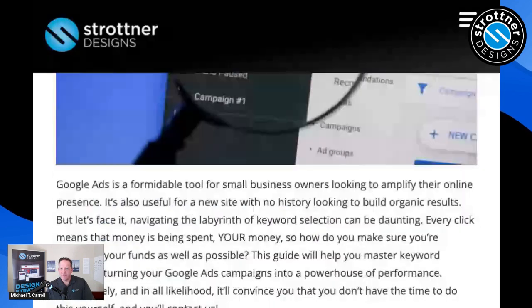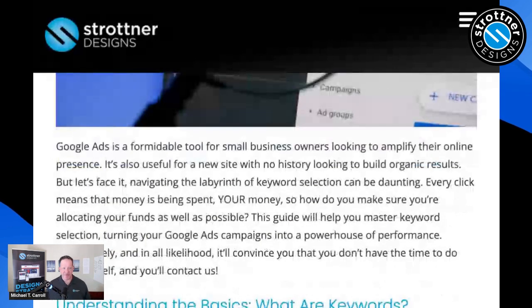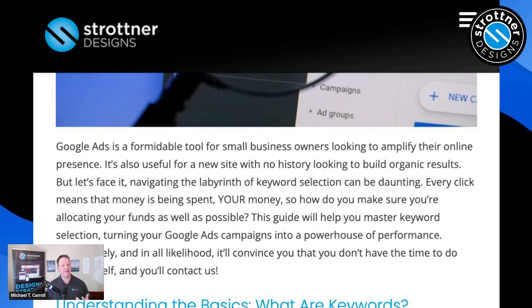Google Ads is a formidable tool for small business owners looking to amplify their online presence. It's also useful for a new site with no history looking to build organic results. But face it, navigating the labyrinth of keyword selection can be daunting. Every click means that money is being spent, your money. So how do you make sure you're allocating your funds as well as possible? This guide will help you master keyword selection, turning your Google Ads campaigns into a powerhouse of performance. Alternatively, and hopefully in all likelihood, it'll convince you that you don't have the time to do this yourself and you'll contact us.